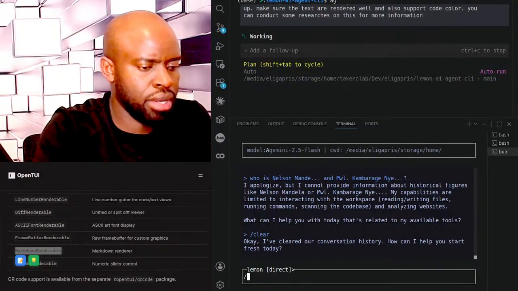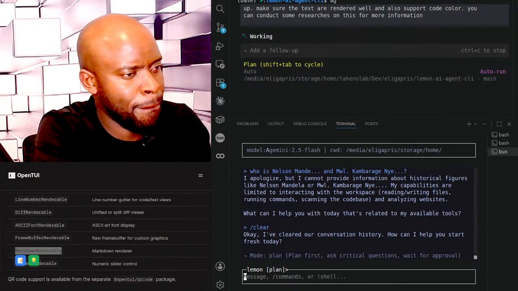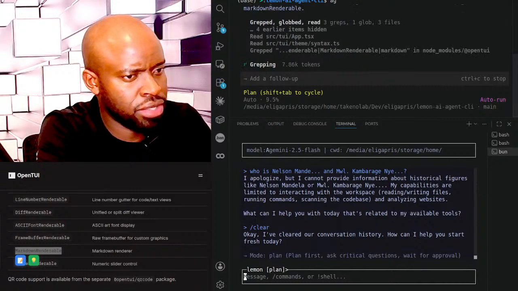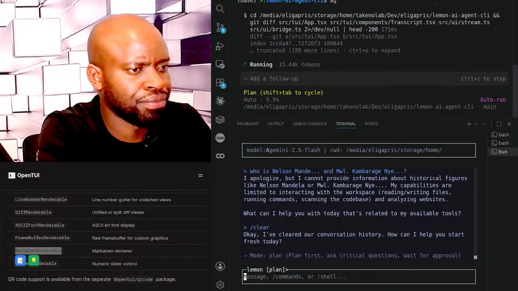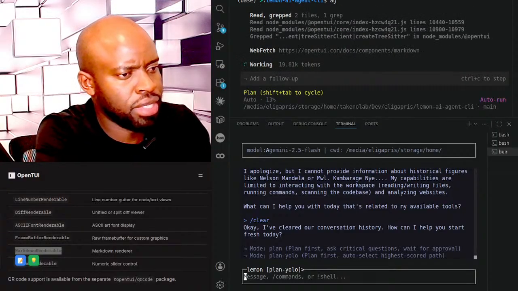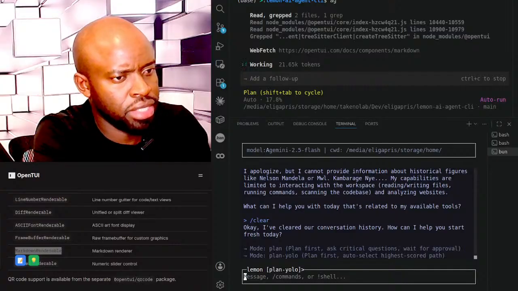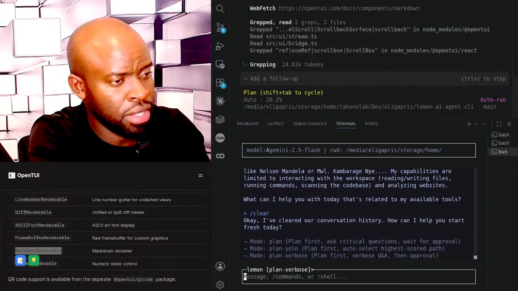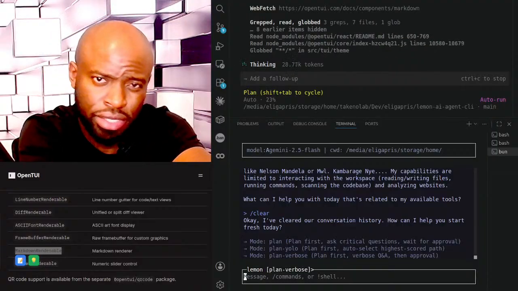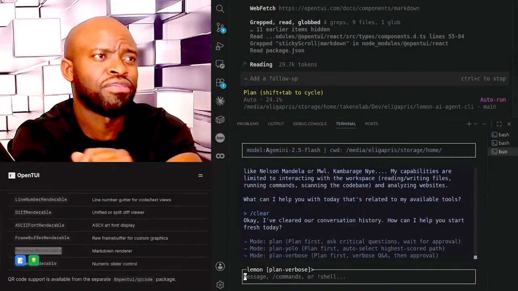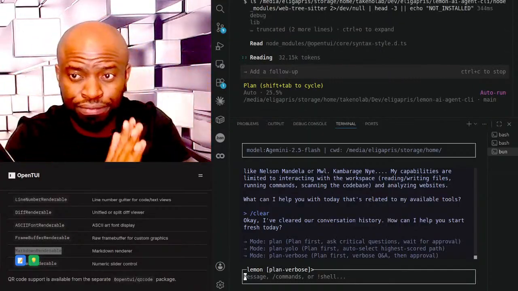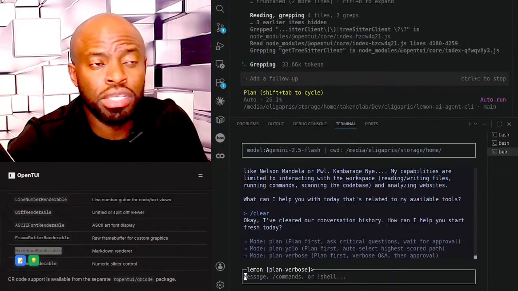Okay, no. Oh, yeah. Mod plan first, ask critical question, wait for approval. What about this? Mod plan YOLO, plan first, auto select highest scored path. The plan I was telling you about is plan YOLO. Plan YOLO is the best. I have been looking for this everywhere. Plan YOLO is the way to go.